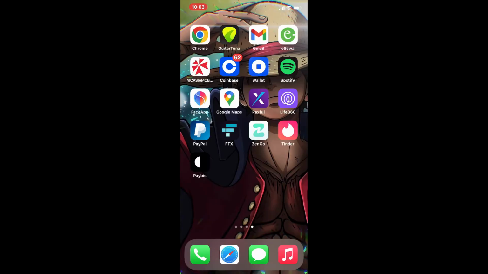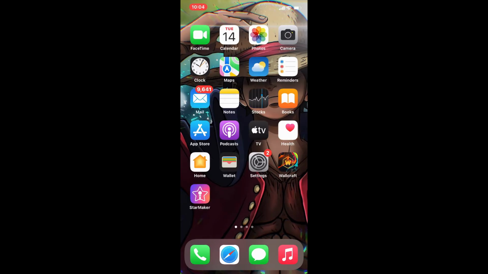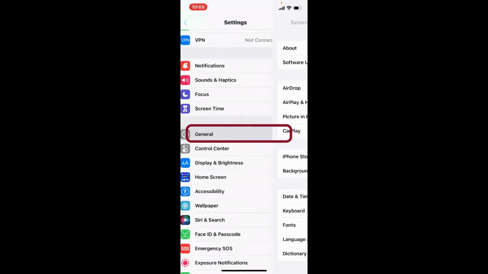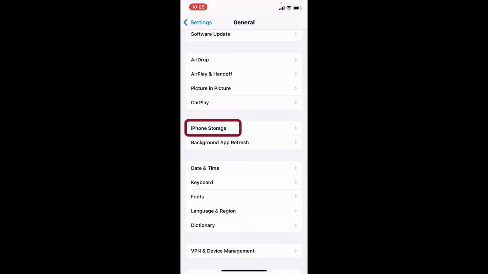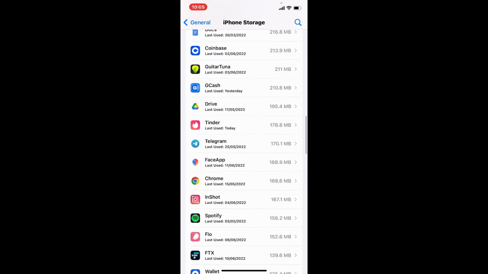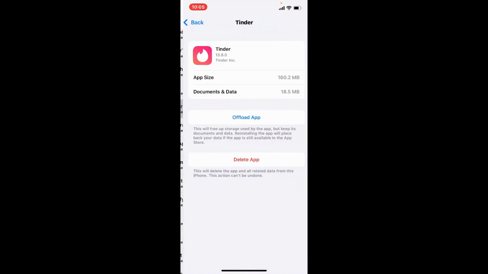If you are still not being able to create a Tinder account, the next thing to do is to go to the application settings on your phone. Tap Settings from your mobile device. From the Settings menu, scroll down and tap on General. Select iPhone Storage from the General category. Scroll down until you find Tinder application in the display and give it a tap once you find it.